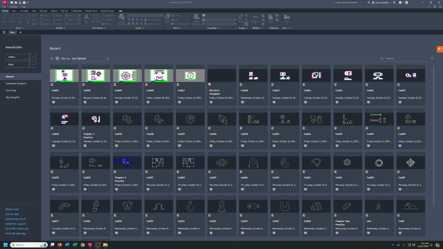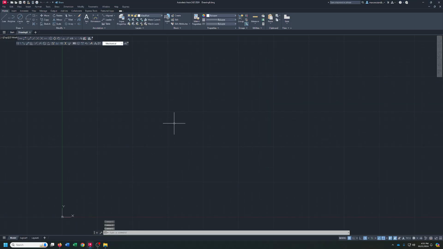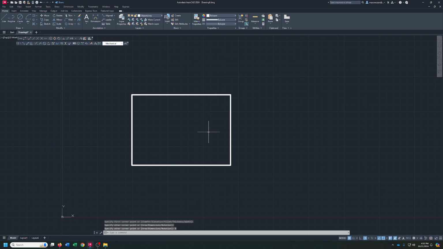Alright, we're back and we're fixing to do Cad57. Once again, we're going to start off with our template. Now we're going to do a top view again, just like we did on the last one. Go ahead and change over to your object lines, okay? And we'll just do a rectangle. Our rectangle is going to be 7 by 5, so 7 tab 5.